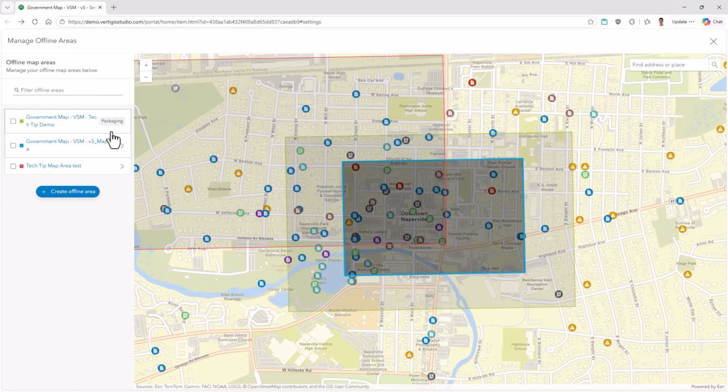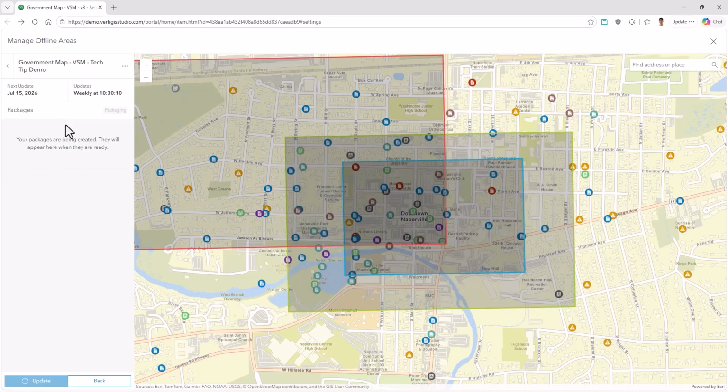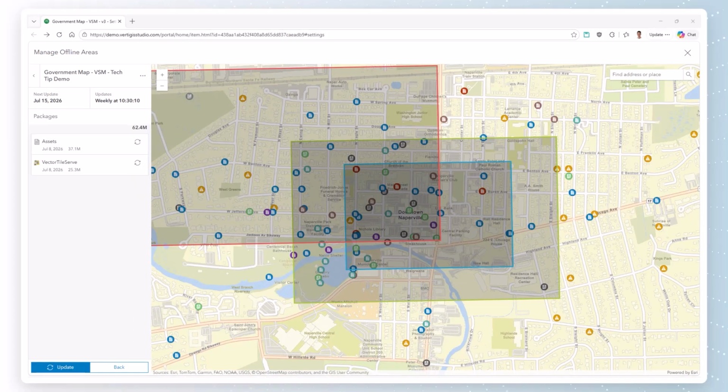Notice that our map has now been created, and we just have to wait for it to finish packaging before we can use it in our mobile apps. At this point, you can exit the page or wait here while it finishes. Now that the map area has been created successfully, we can head over to our mobile app.